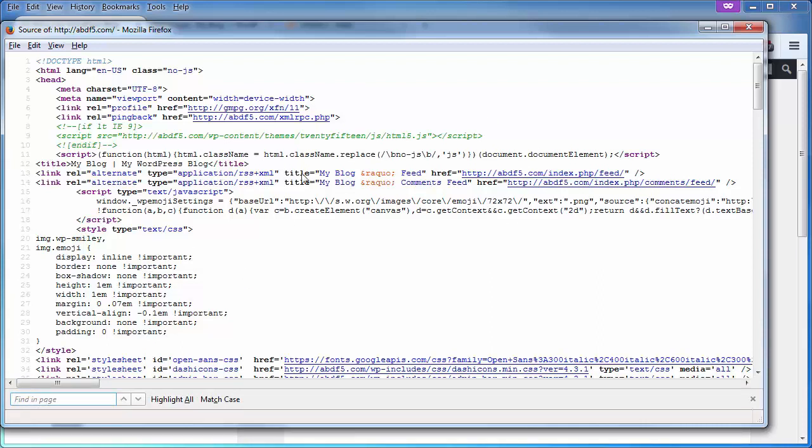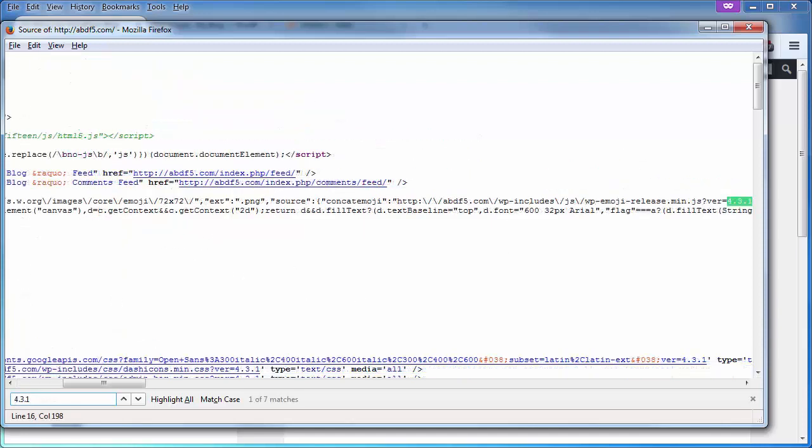And the current version that I'm working with right now is 4.3.1. So I want to see how many of those numbers pop up. So I'm going to type in this find box down here, 4.3.1, and we see that that string of numbers shows up 7 times throughout here. So the version number is popping up here 7 different times. We want to get rid of those without breaking our site.